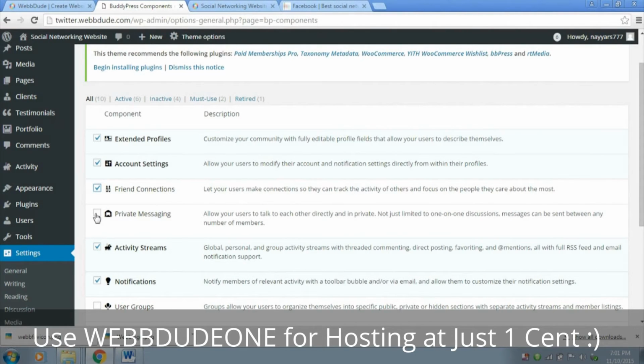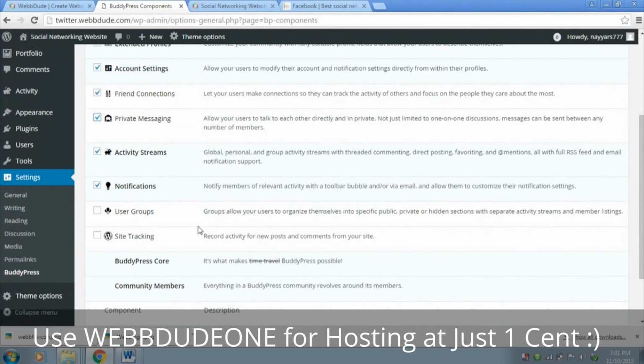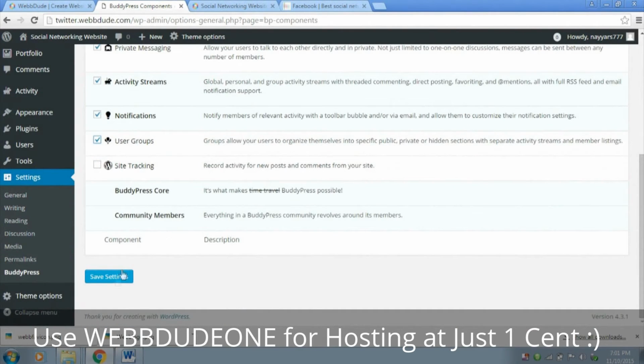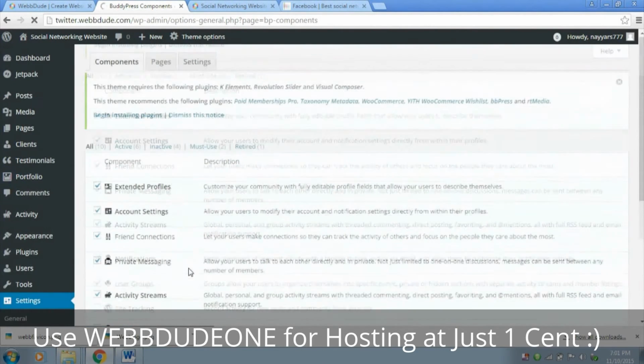Next one is private messaging. Tick mark this also so that we can allow our users to private message each other. User group, yes, we want users to let them make the groups, edit the groups, allow members to enter into groups. So tick mark all these things except the site tracking, we don't need that. And now save settings.